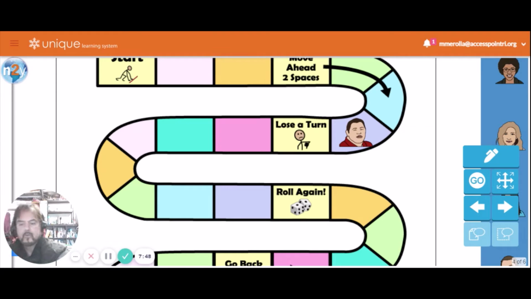This time I rolled a 5 and a 4. So if you count up these dots, you have 1, 2, 3, 4, 5, 6, 7, 8, 9. Okay, so let's move Matt 9 spaces. 1, 2, 3, 4, 5, 6, 7, 8, 9.